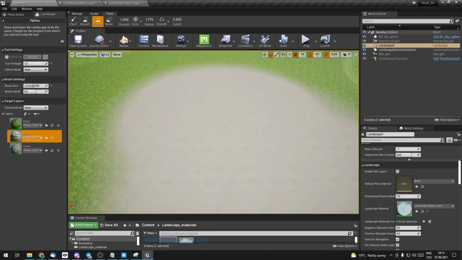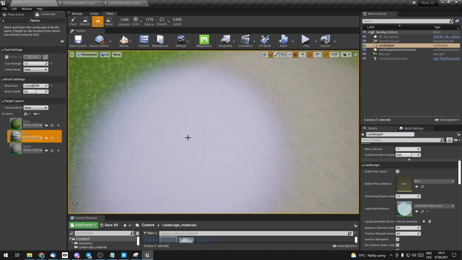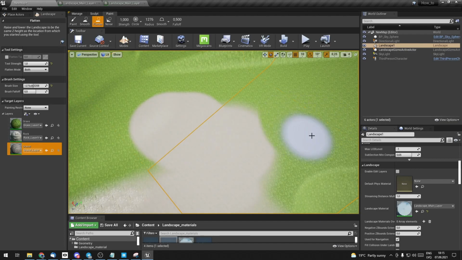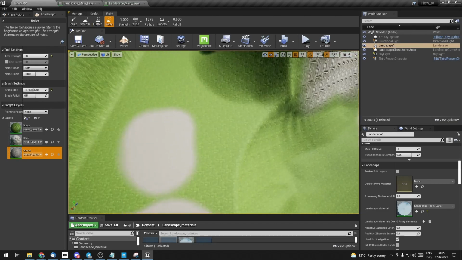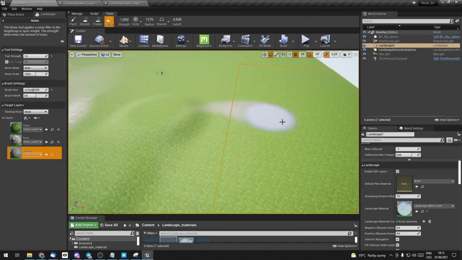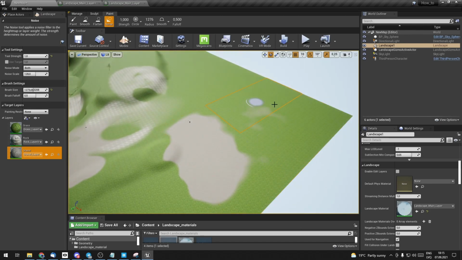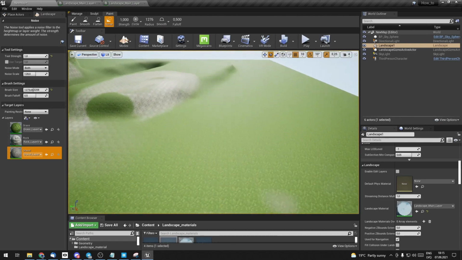Flatten determines whether the tool will increase or decrease the application of the selected layer's weight, or do both. And noise will work like a noise map. To better understand these tools, just play around with them. I will attach painting documentation in the description below.